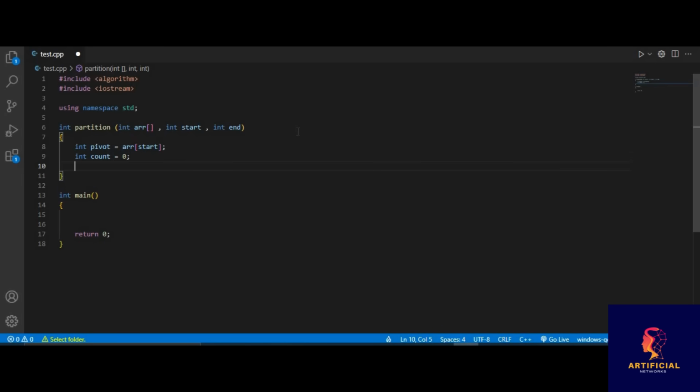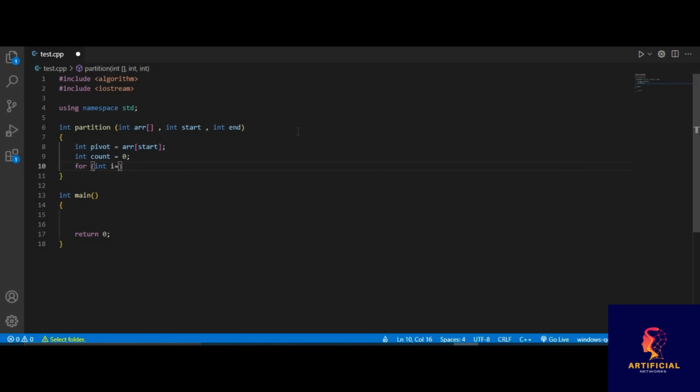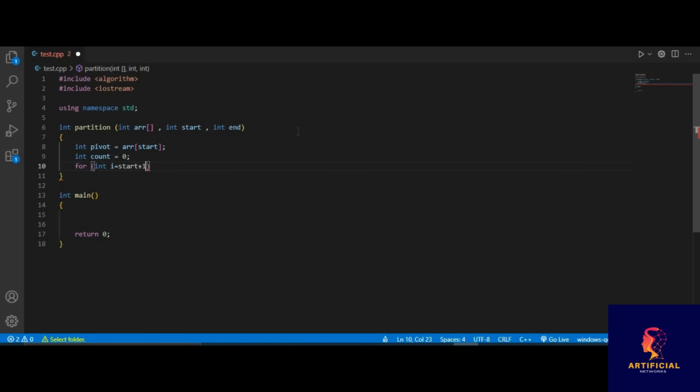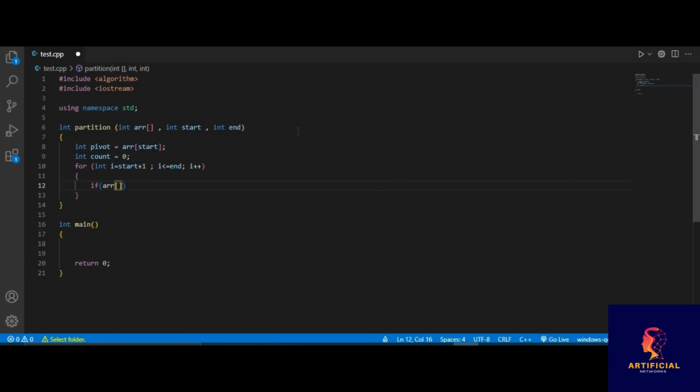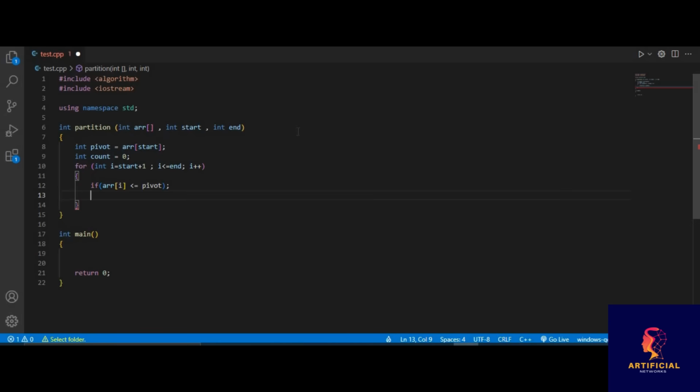Then we have our for loop. Now for the body of this for loop we will have our condition: if the ith index of array is less than or equal to pivot, then we will increase the count by 1.